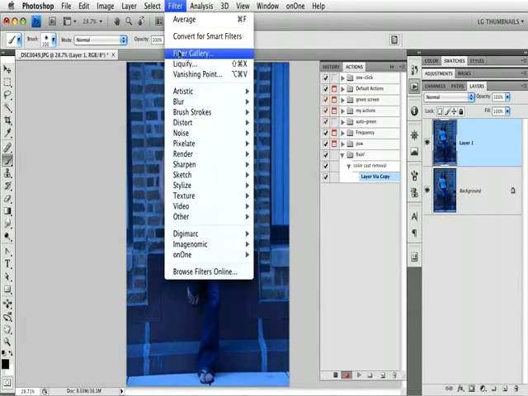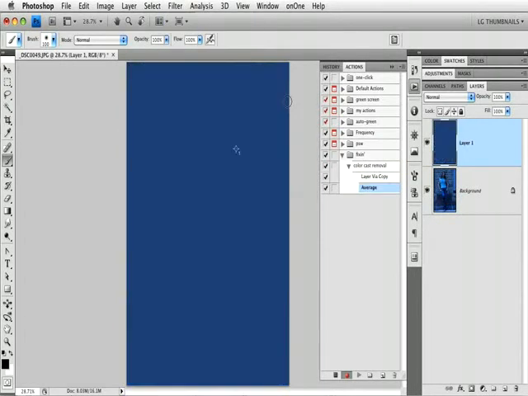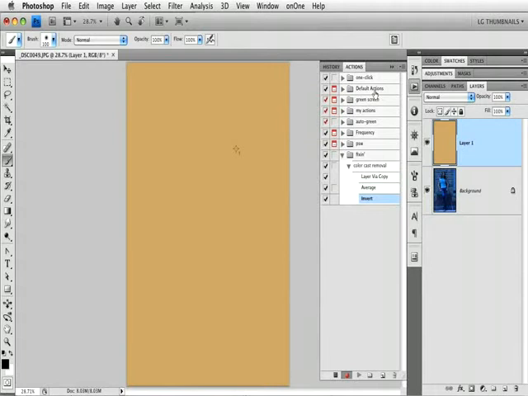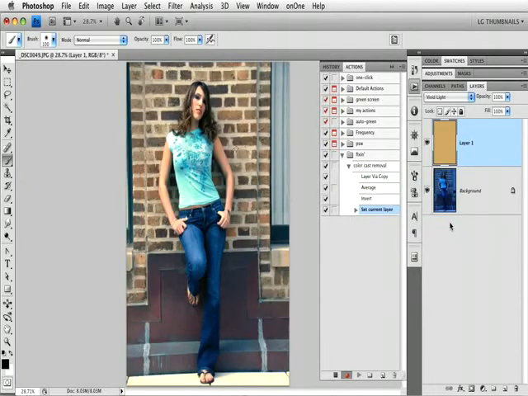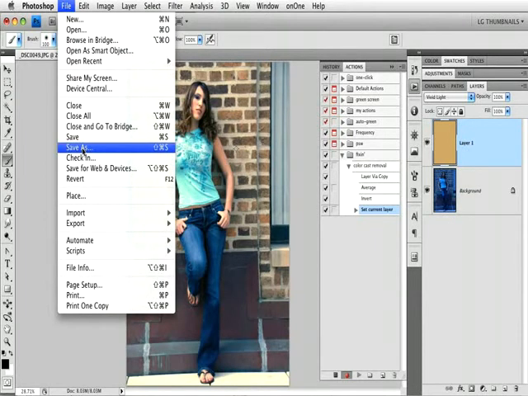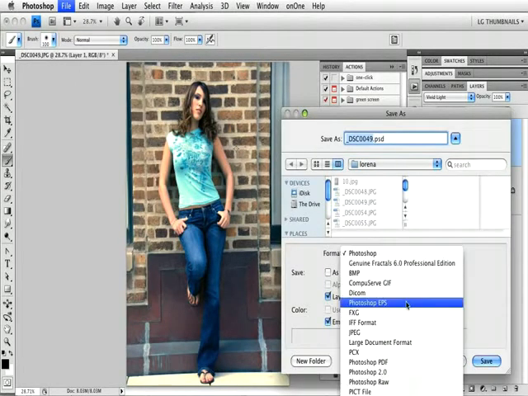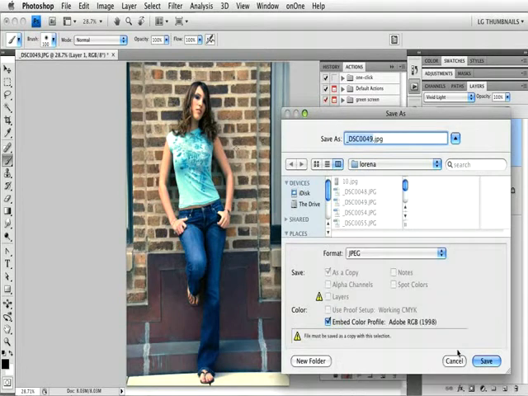Duplicate the background layer, average blur, invert, change the blend mode to vivid light. Now, if this was going to be for a whole batch of photos, then I would probably also consider recording Save As a JPEG.